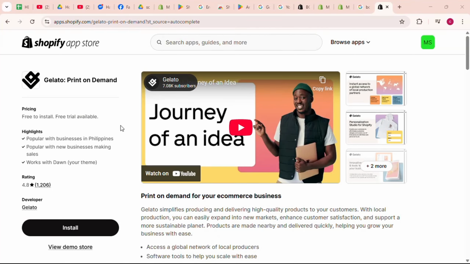Hello everyone, today we will be looking at how to use Gelato on Shopify for print on demand. Step-by-step guide in 2025. Here's how it's done.